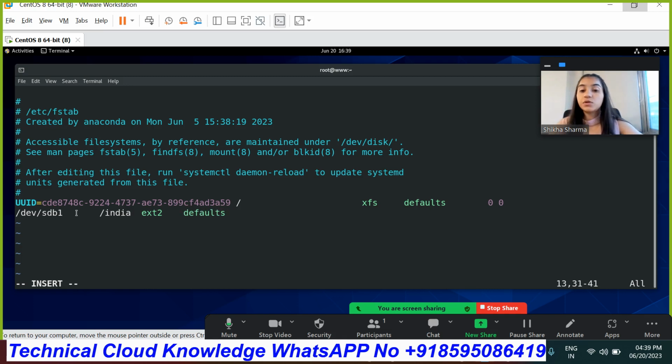I'm writing the defaults permission here, so whatever permissions the operating system assigned to my first partition, it will take those. Now let's move to the fifth field. We are going to write 0 and 0 here because we do not want to take any backup, and we do not want the file system to be checked by the fstab file.